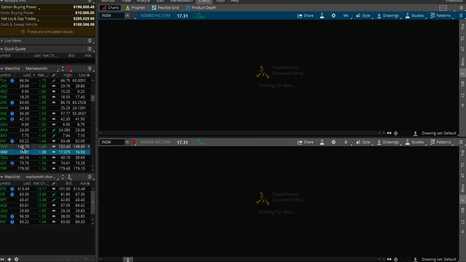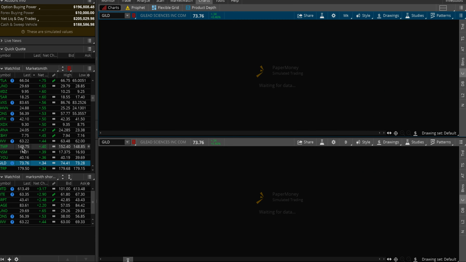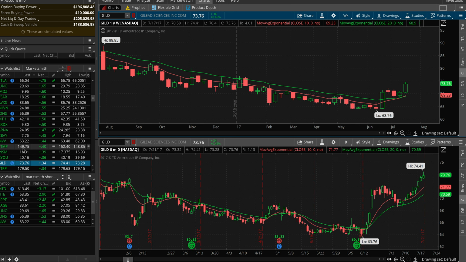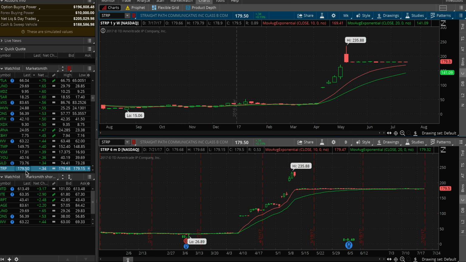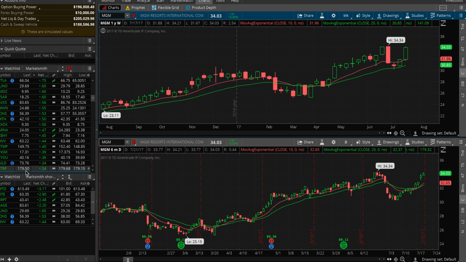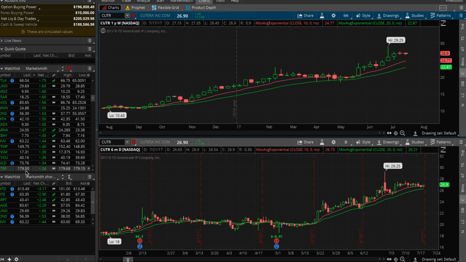The next one is stamp. So now nothing to do. CYOU. Guild. So Guild would have been a good play, right? I mean, up move comes back, and now it had this big move last week, right? That's what we like to see. STRP. Let's see what else we can get. ABCO, CUTR.